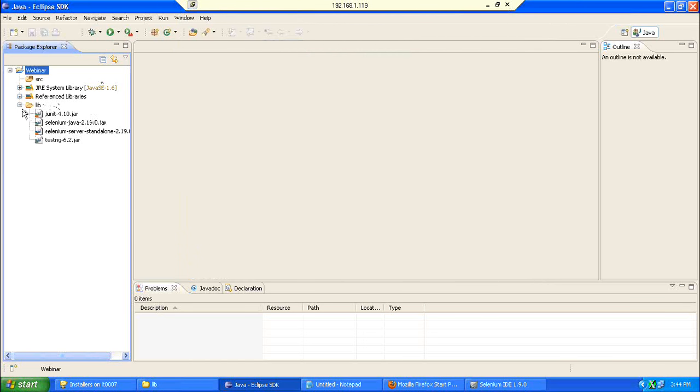Now all these jar files are added. You can see them under the referenced libraries. So first step, create a project. Second step, create a lib folder. Put all your jar files into that. Then add that to your build path. So you'll be adding this to the build path.